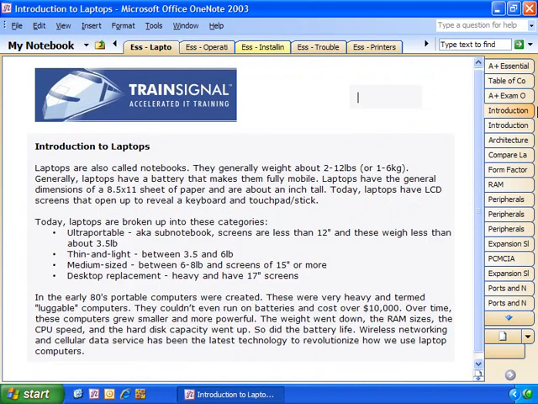So let's start off with an introduction to laptops. Laptops are generally called notebook computers or notebooks. They generally weigh about 2 to 12 pounds or 1 to 6 kilograms, and generally laptops have a battery that makes them fully mobile. To me, this is the real difference between a desktop computer and a laptop computer. The difference is that the laptop can be fully mobile because it has a battery. So you can unplug it from an AC power outlet and carry it around your office.